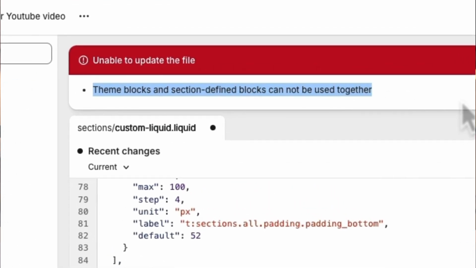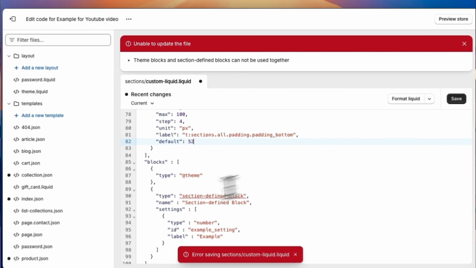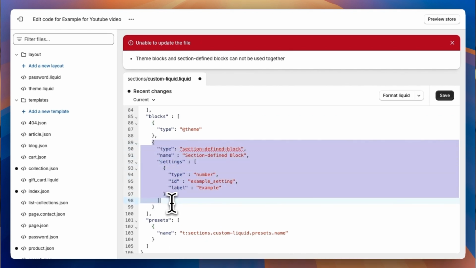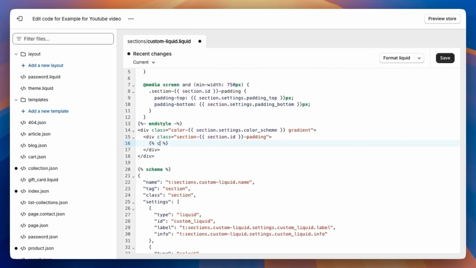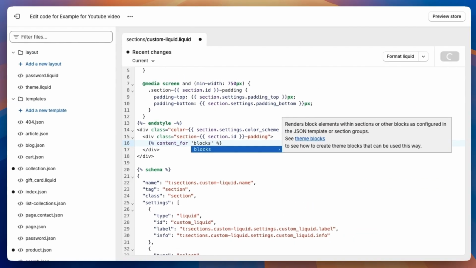However, as the error message says here, theme blocks and section defined blocks cannot be used together. So I'll have to add this block type to a section that doesn't have what are now called section defined blocks at the moment, this custom liquid section. I'll also need to write some liquid so that it shows up in the section.